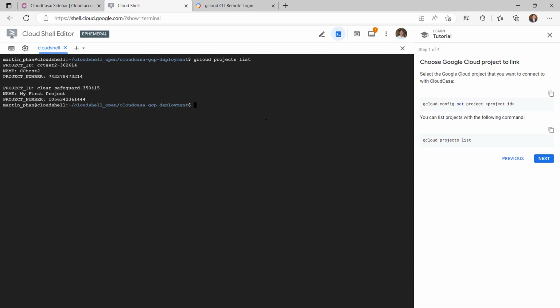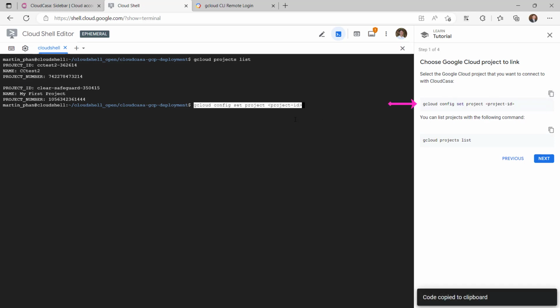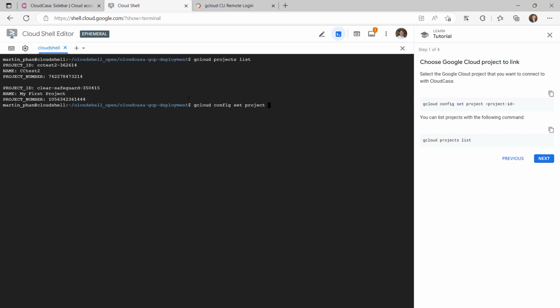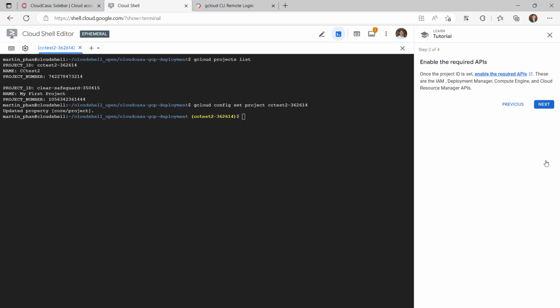And here I can see a list of projects that I have access to, and I want to have CloudCasa integrate with my CC Test 2 project. So I'll set that as my project ID by copying the first command and supplying the project ID for that CC Test 2 project as a parameter. And now that my project ID has been set, I'll go ahead and proceed to the next step in the wizard. So on step 2 here, I'm going to need to enable the required APIs, which are listed here.